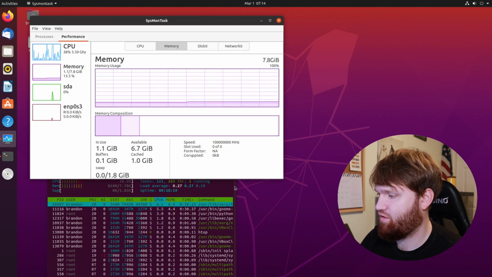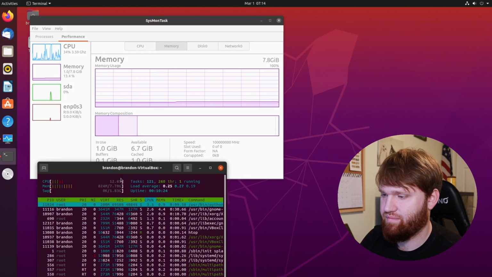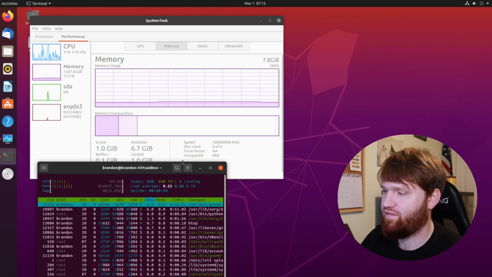It's not too different, but if you had a really low spec system, this could be a big deal. Additionally, HTOP is going between 12 and 24, and this seems to be writing about 10 and 22, so it's fairly accurate. One of these is probably just a little bit slower than the other.